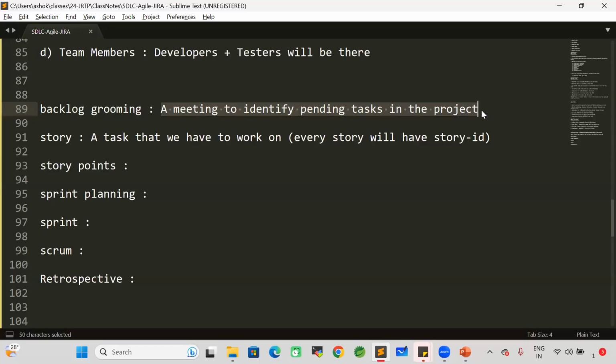In that meeting only, we will create the story for every task. Once the backlog grooming is done, say we identified that 100 tasks are pending. For every task, one story will be created. What is a story? A story is nothing but a task that we have to work on. Every story will have a story ID.